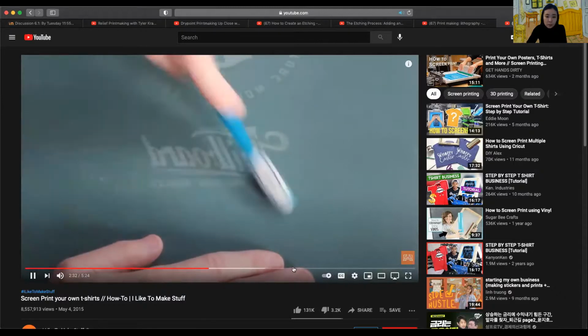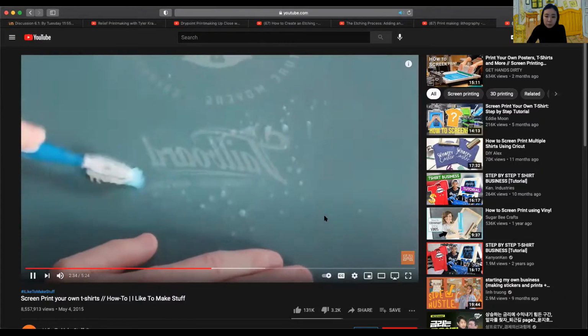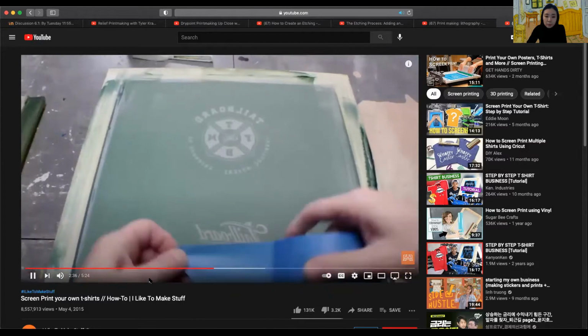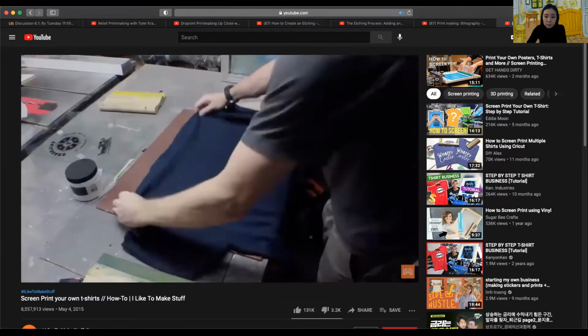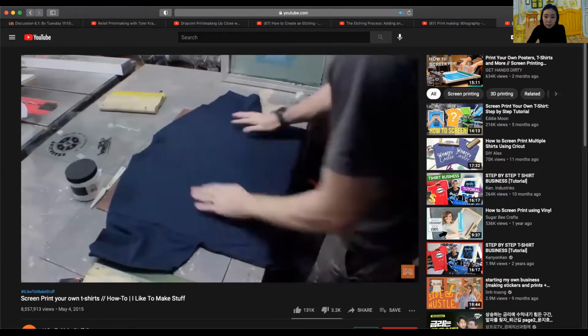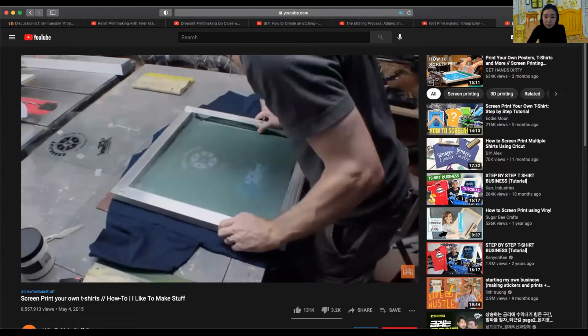This may take a little bit of time, and sometimes you may have mistakes. If you have areas that are mistakes or stuff you don't want to print yet, you can use some tape to cover them up. Use painter's tape and not duct tape. The duct tape will rip off the emulsion.